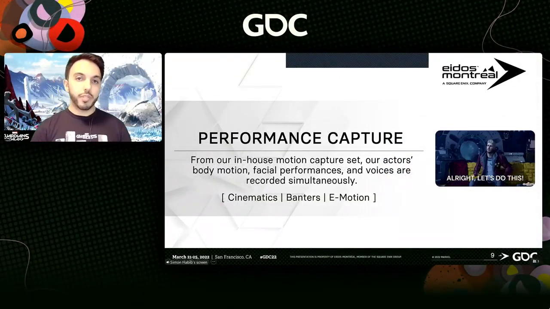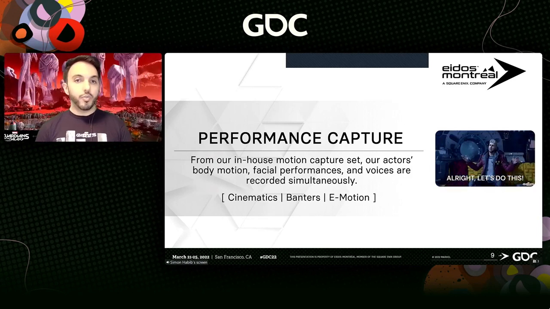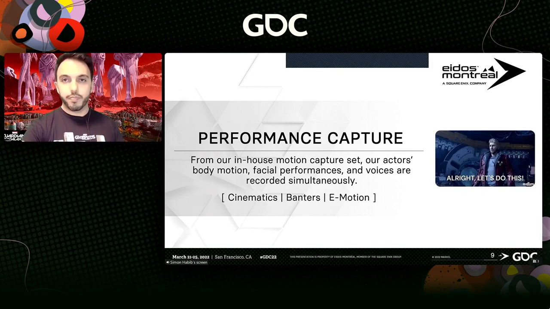Next, we'll talk about performance capture. From our in-house motion capture set, our actors' body motion, facial performances, and voices are recorded simultaneously. There are 3 types of performance capture that we used on this project, and we'll explore each of them.